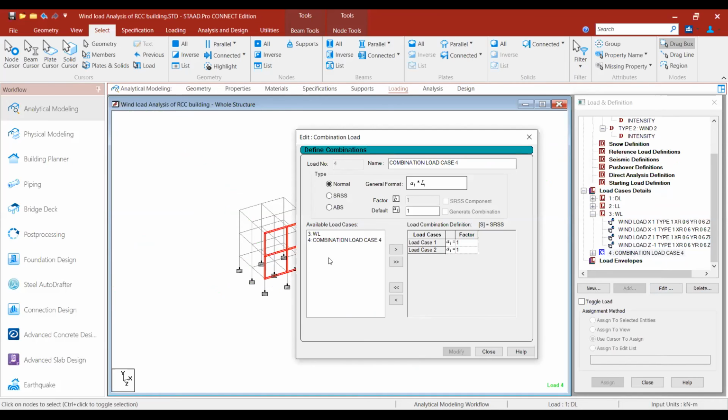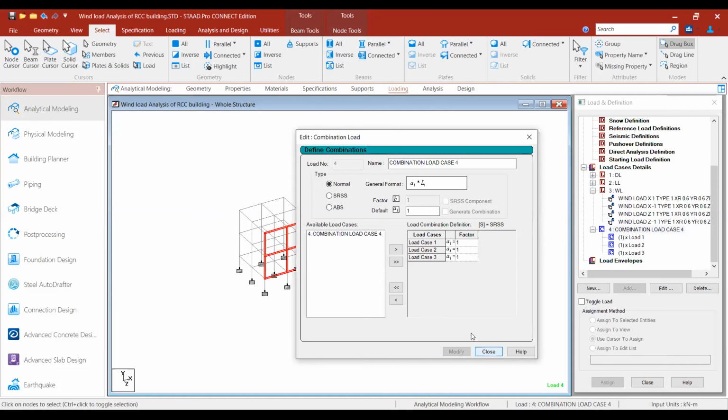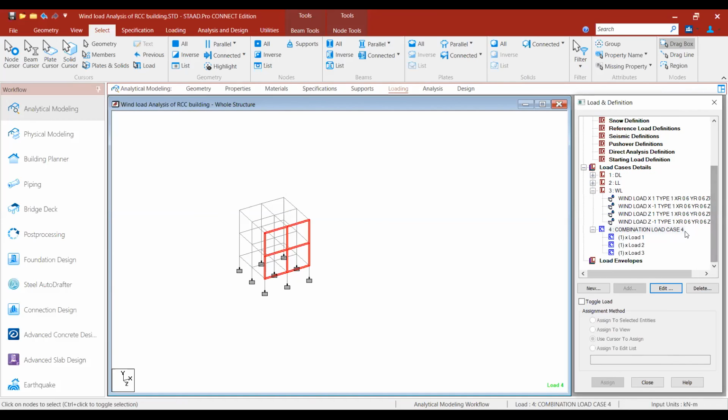This will add wind load also. Load combination: dead load plus live load plus wind load. In load combination, load case 4 is dead load plus live. This is the critical case. We'll modify it to dead load plus live load plus wind load. You have saved this, we have saved.